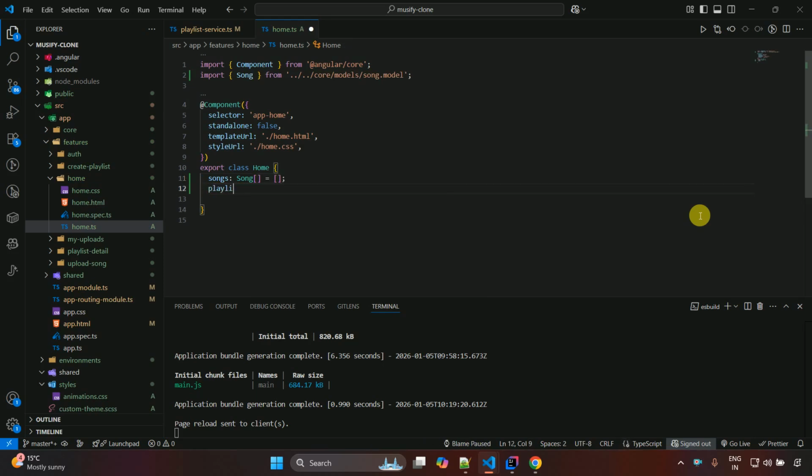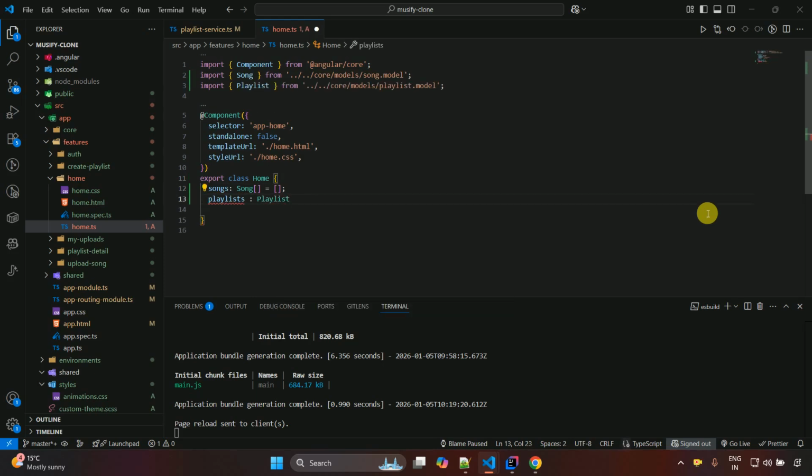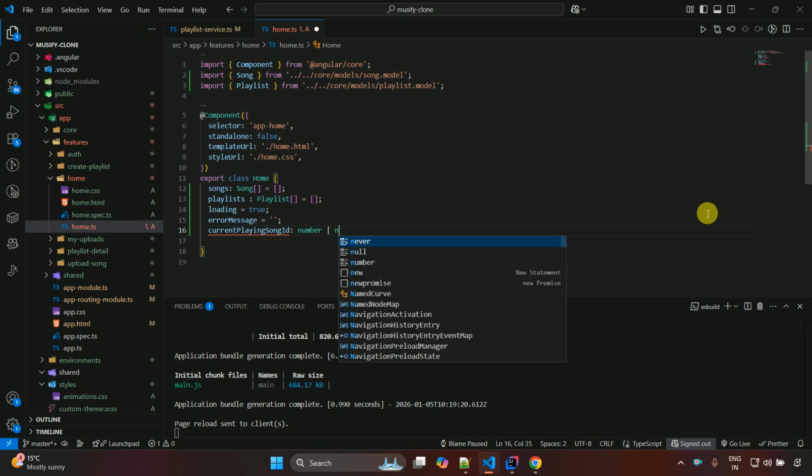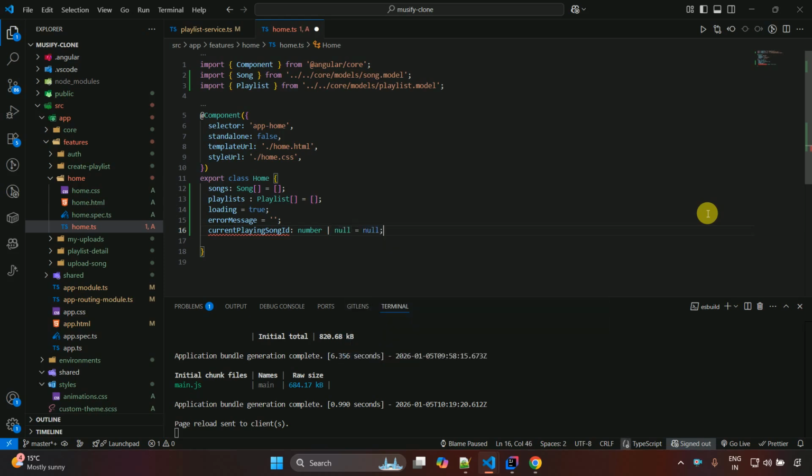Same way playlists, and here we also need to import this Playlist, equals to blank, and then loading equals true, and then error message equals single quotes, close this one. And then we also need to maintain whatever the current playing song is, so currentPlayingSongId, and it should be of number type, or it should also be null, so here just pass null.